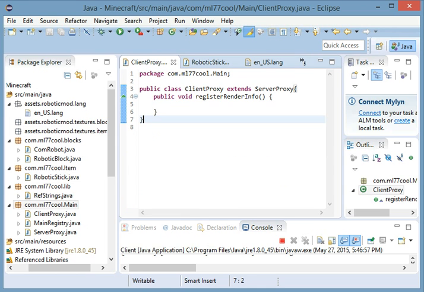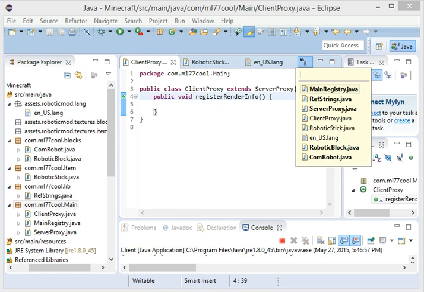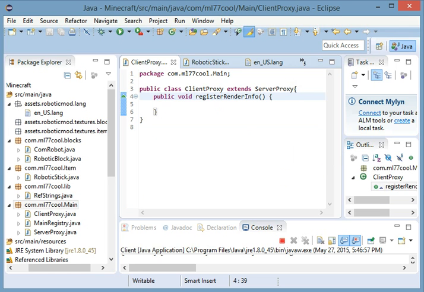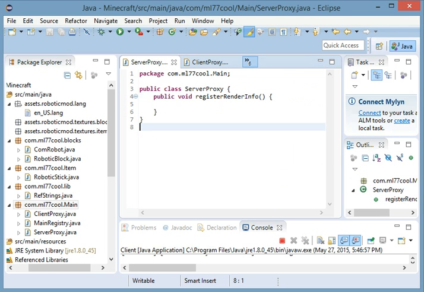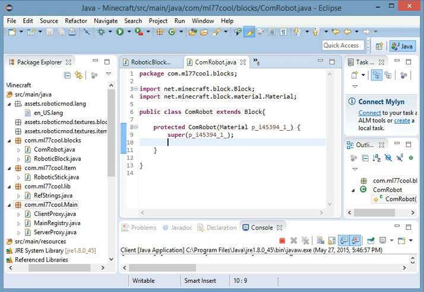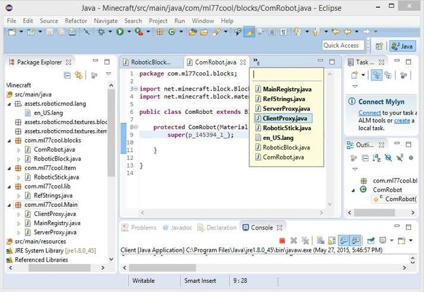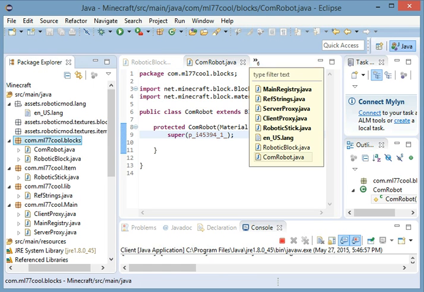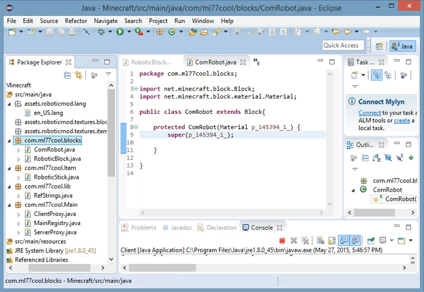These are the proxy files. It just sort of runs the code or something. And yeah, ref strings. This block file actually gives it everything. So that's all the code. Most of the code actually.